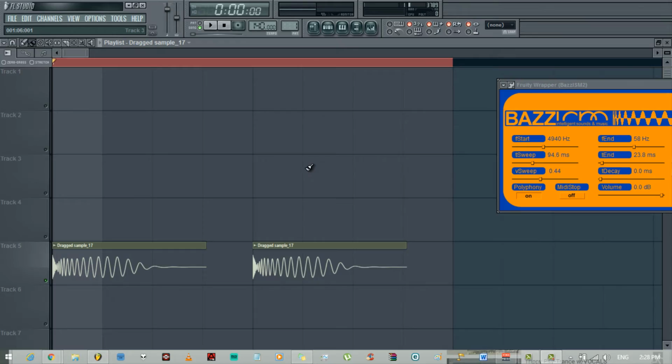Hi guys, today I'm going to be showing you how I synthesize my kick drums. A couple people asked in the comments for it, and it's going to end up sounding like this.